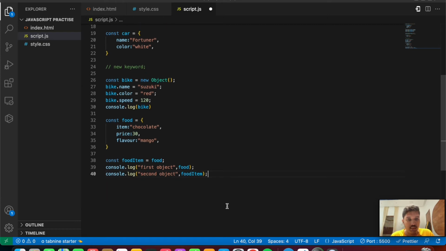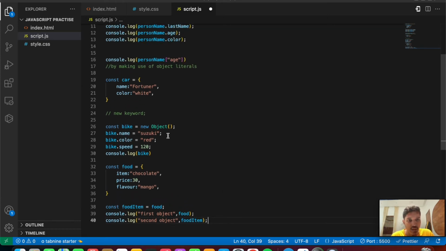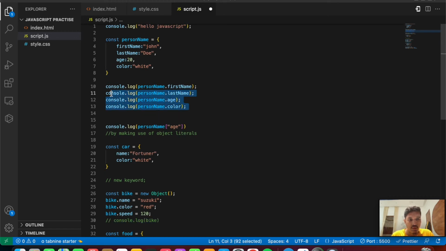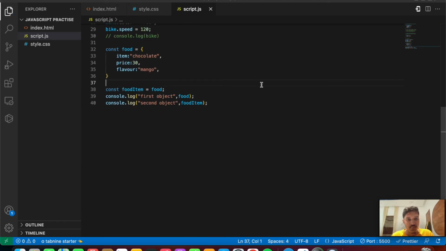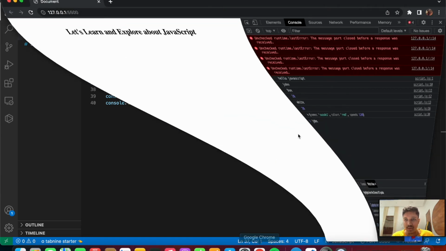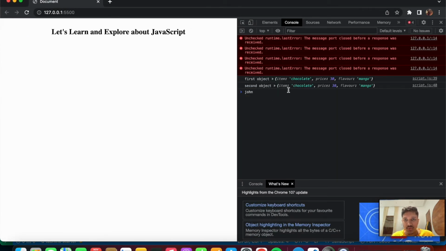Now let's look into the console and clear out all the console.logs that are not required for now. Essentially we should get only two console.logs. Yeah, as you can see, we are able to get the same thing, that is the item chocolate, that is, both the objects are equal.